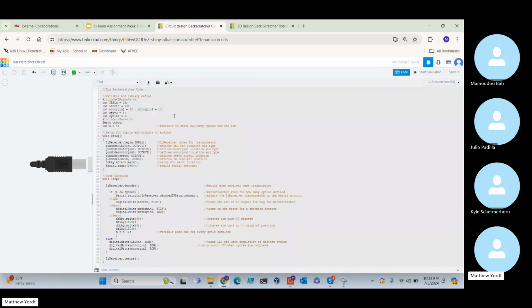We've got the basic setup function, and then we've got the loop that's going to activate the motor and drive the arm up and down a certain number of cycles. So those cycles are depicted in the beginning, where it says how many times it's going to go up and down, and that's going to determine how long the back scratcher is going to go.